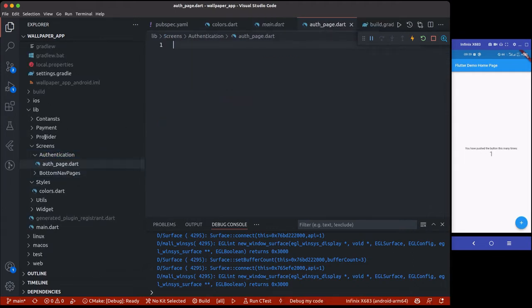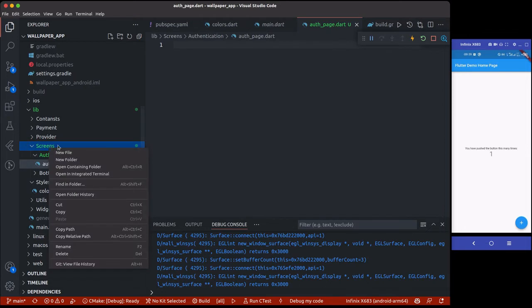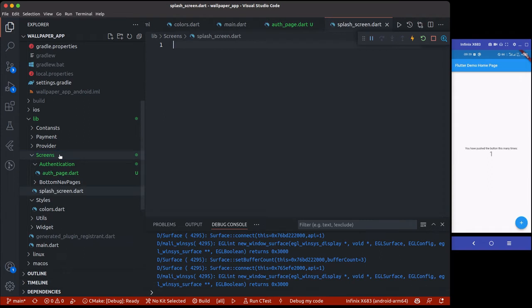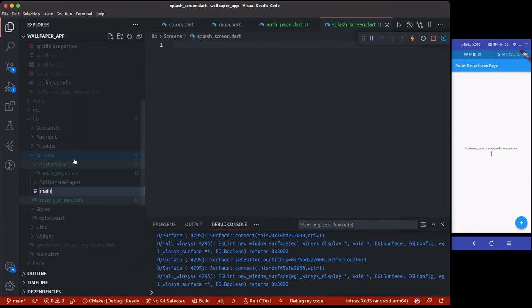And then secondly, I'm going to create a new file. This one is going to be the splash screen. I like creating it outside every other folder. Then I will create a main activity dot dart. I come from the Android background, so I like using main activity dot dart.